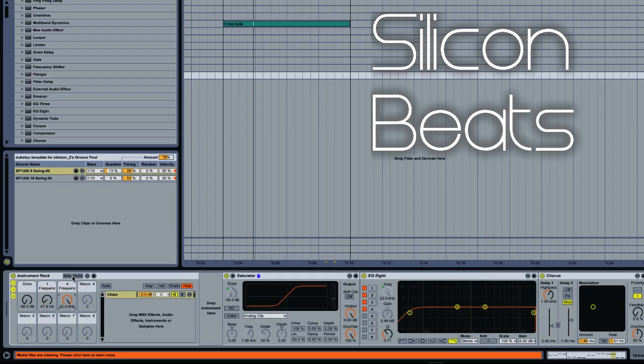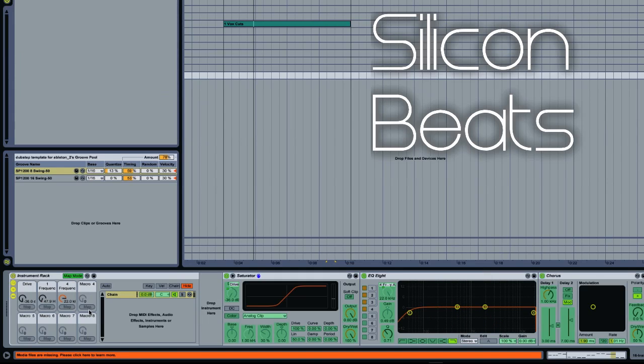Now let's jump back into map mode, and then we'll route the dry-wet mix from our chorus to macro 4. So that will allow us to thicken up our sound just a bit. And that's pretty much how it's done. Now by all means you could exit out of map mode and save your rack so you can access it at a later date. But you've got the general idea.